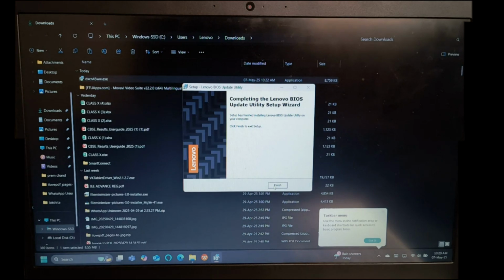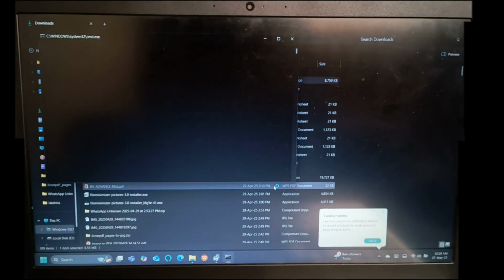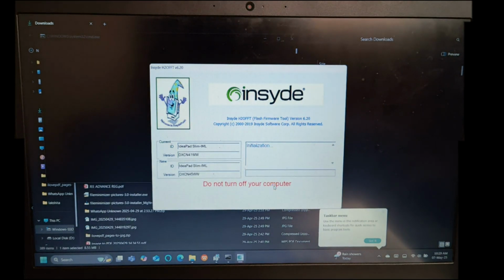Here click Finish. This will start the BIOS update process. This is the Lenovo BIOS firmware tool that has started. It displays details like the system model name, the current BIOS version, and the new BIOS version for updating. Make sure that the system is not turned off while the BIOS update is in progress. Hence it is better to keep your system plugged into AC power while BIOS update is in progress.